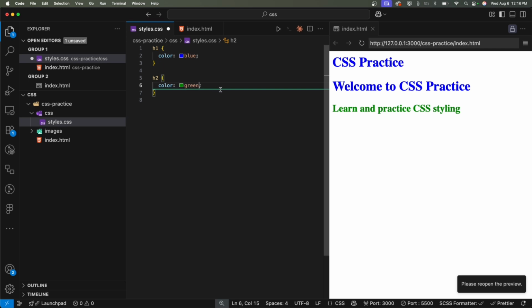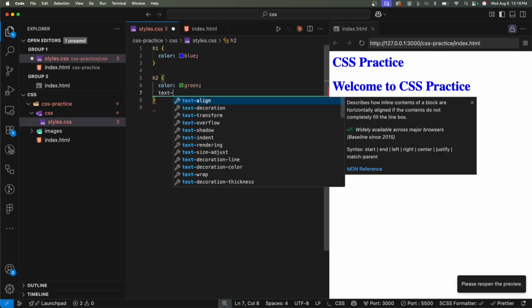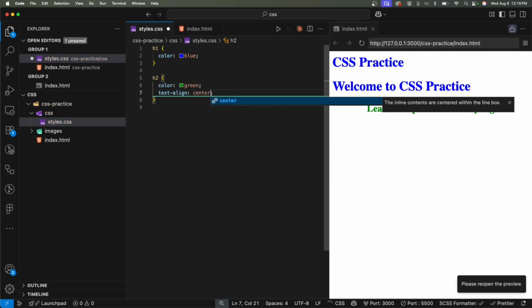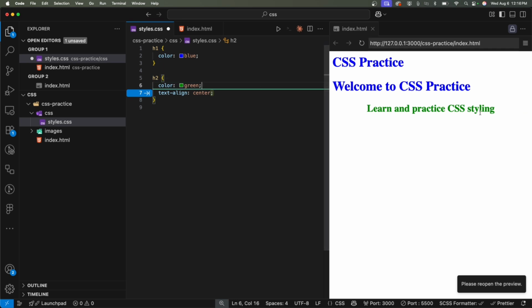So this is not right. You need to always write the semicolon at the end. You could do this and then add another property like text align center, and then you forget to write the semicolon. This will work, as you can see on the right. I haven't written it yet, I haven't saved anything, and it is working. So the last property and value doesn't need the semicolon, but still I suggest to always add the semicolon right after the value.